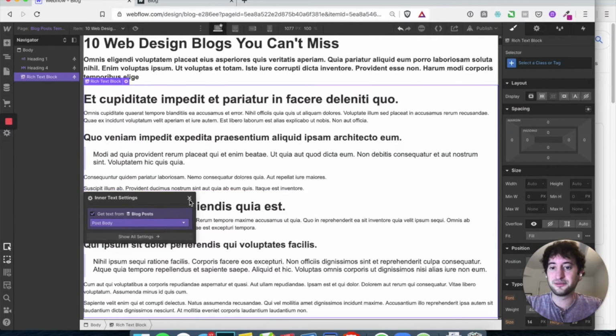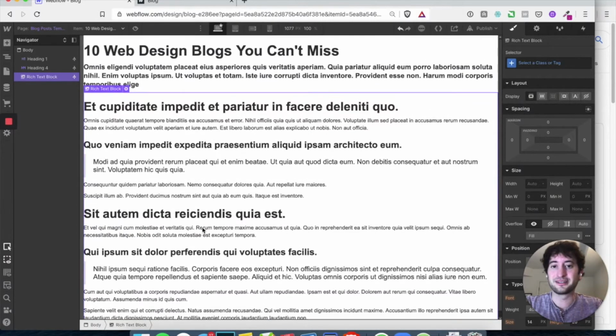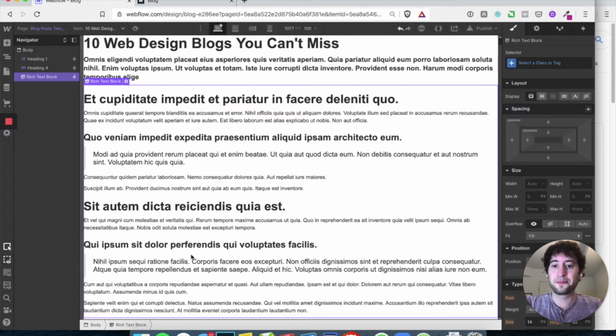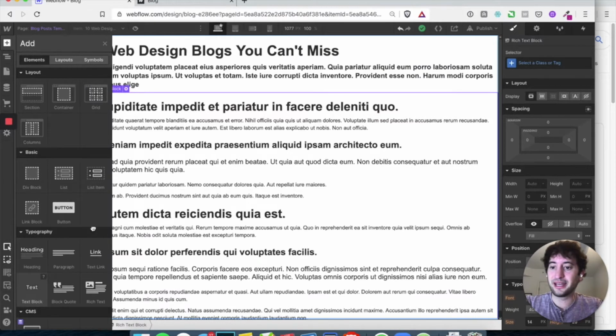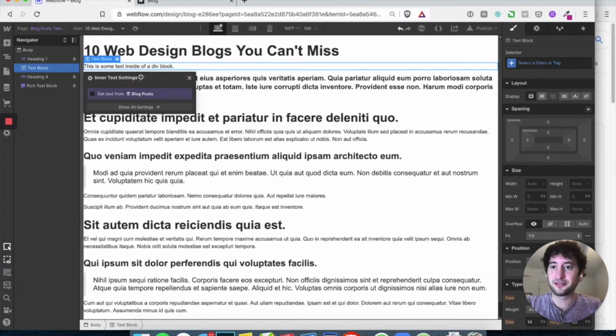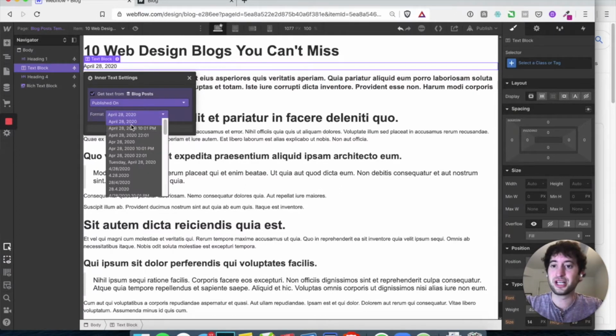And awesome. So here you can see it has headers, it has quotes, it has all the formatting coming through automatically. And let's add one more thing. Let's add a text block here underneath the header, and let's add the created on or published on. How about that? Published on. You can change the format as well, but let's just keep it at the default format. And great.